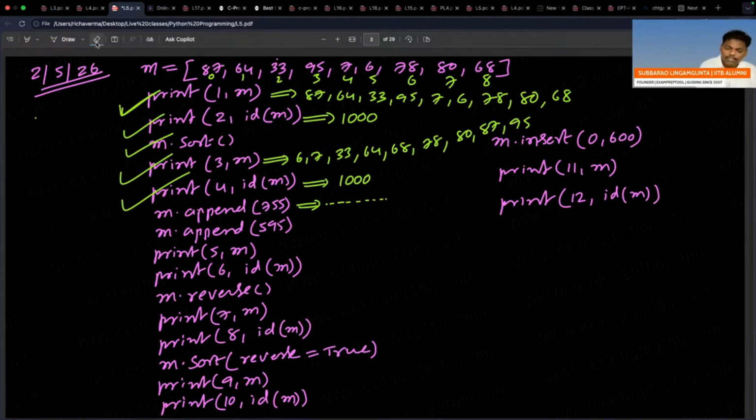What is the recent list? It will start from 6 because you are already done sorting. 6 to 7 and so on. Last one, I think as of now, 95. Afterwards 755 will be there, 595 will be there. Right?